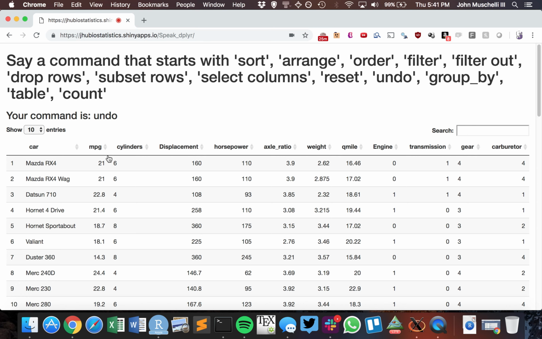But that is some of the operations that I've implemented in this using the TalkR package. So there'll be a link to that package also in the contents.